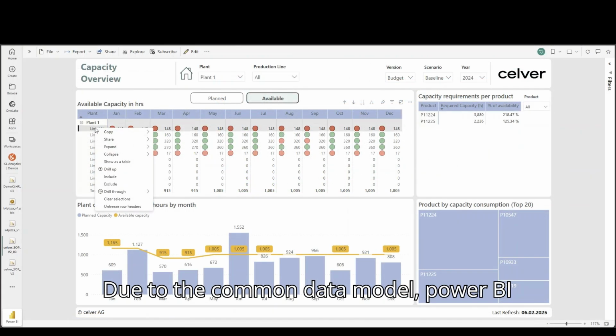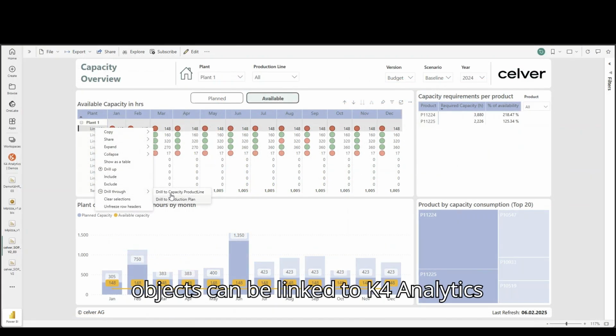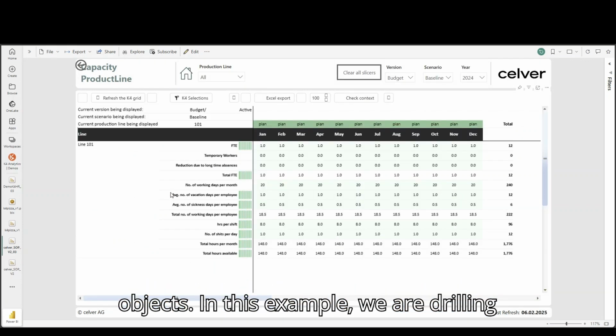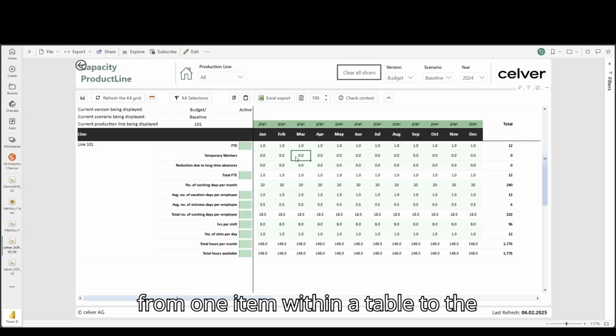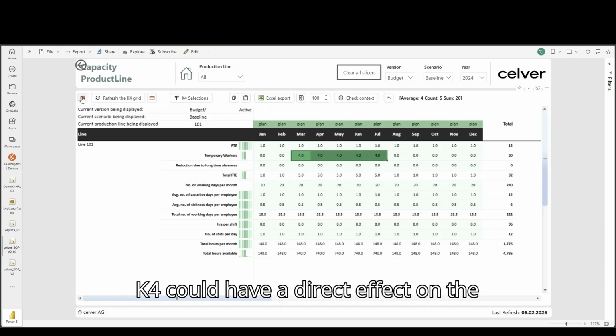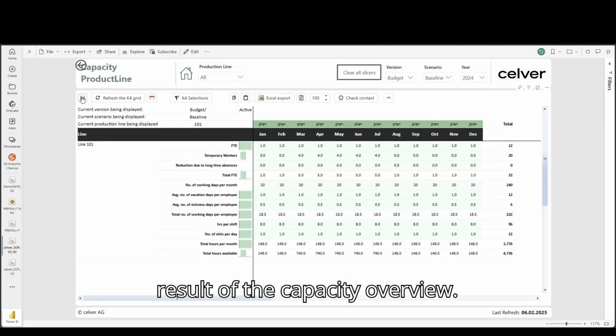Due to the common data model, Power BI objects can be linked to K4 Analytics objects. In this example, we are drilling from one item within a table to the details. Adjusting the values here within K4 could have a direct effect on the result of the capacity overview.